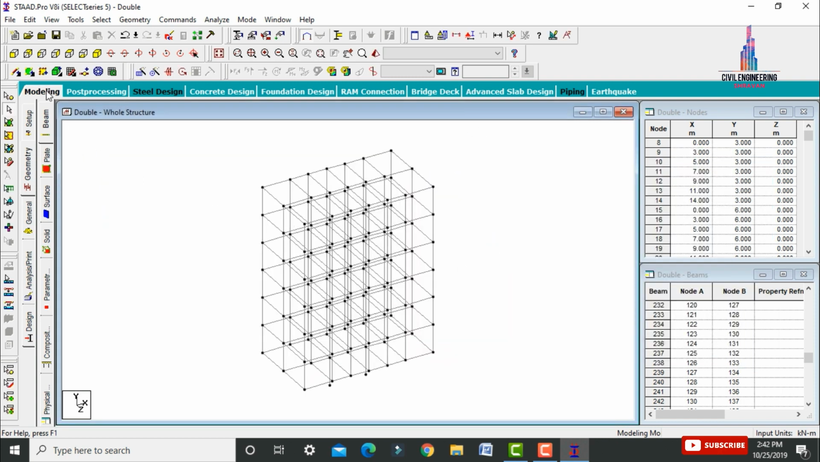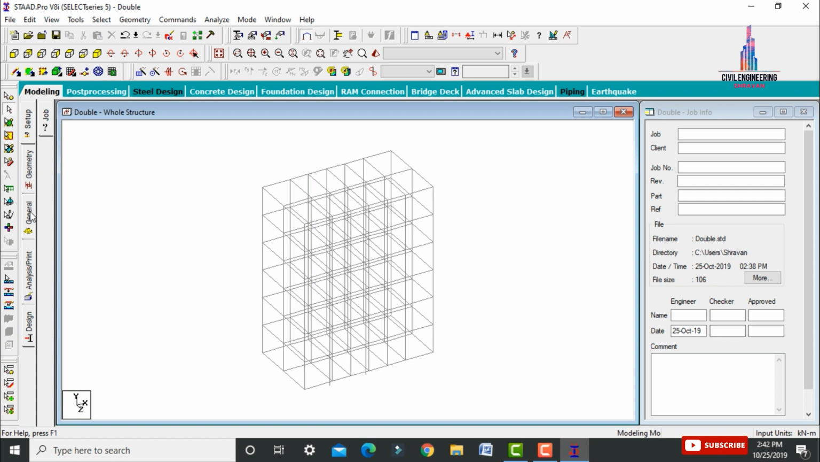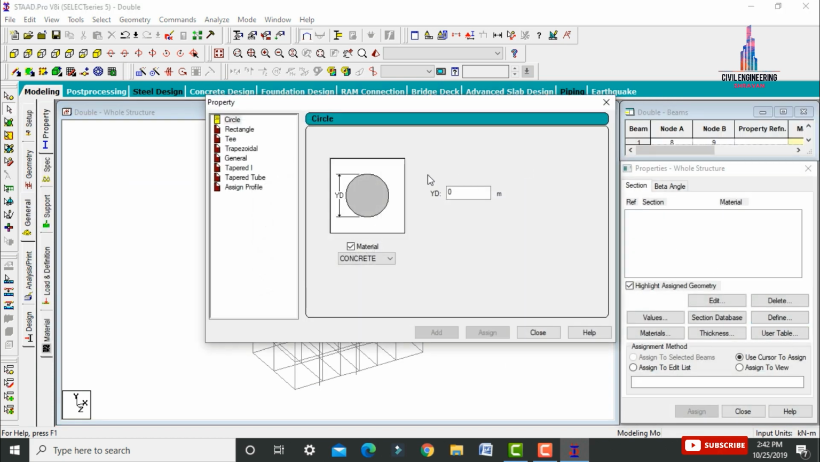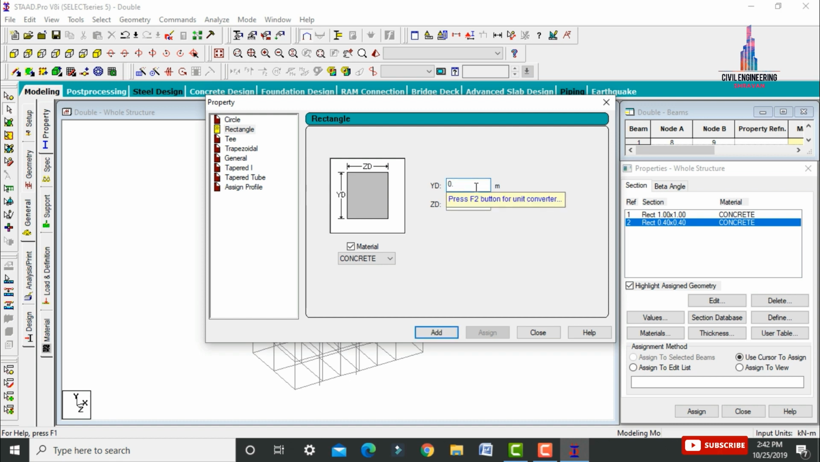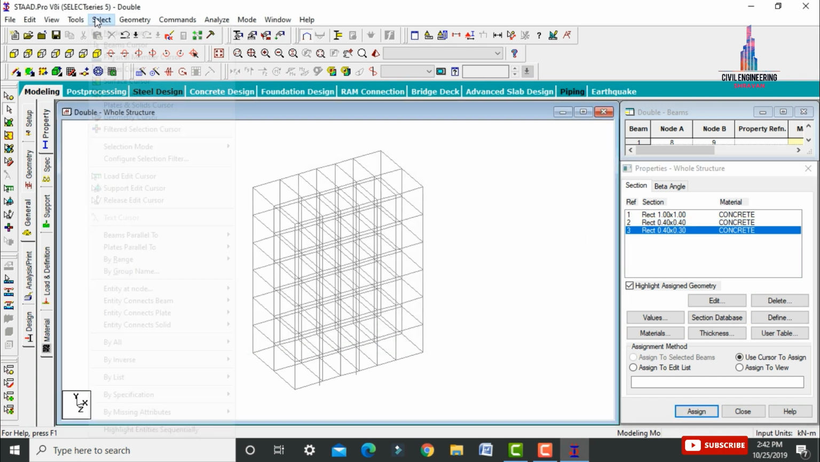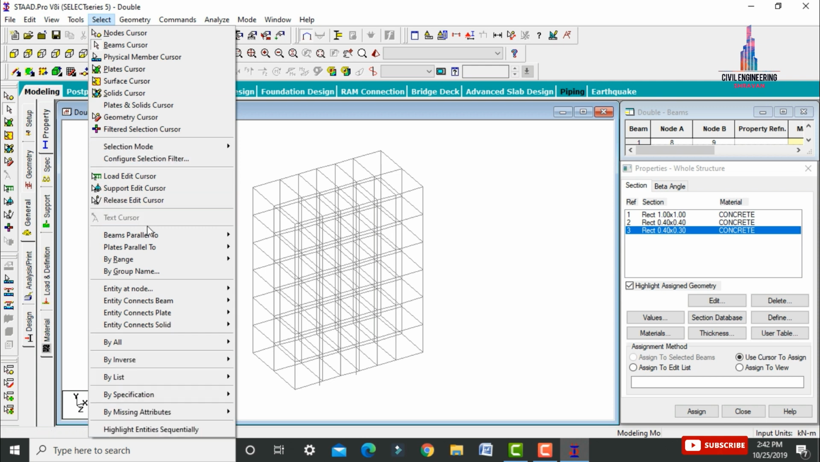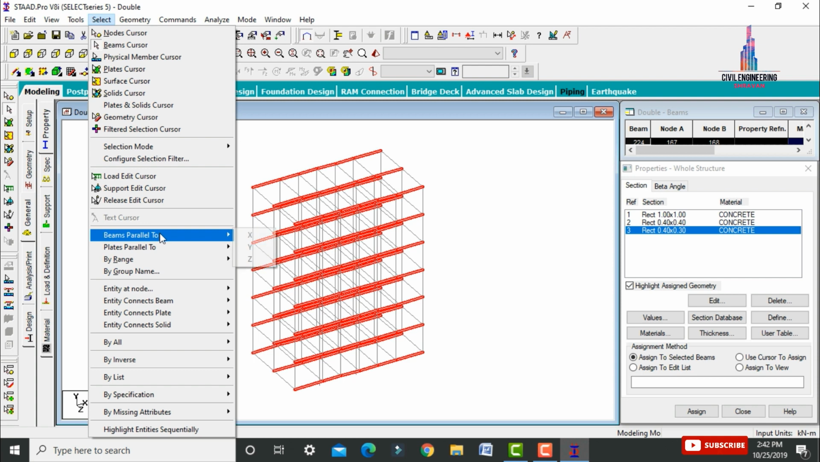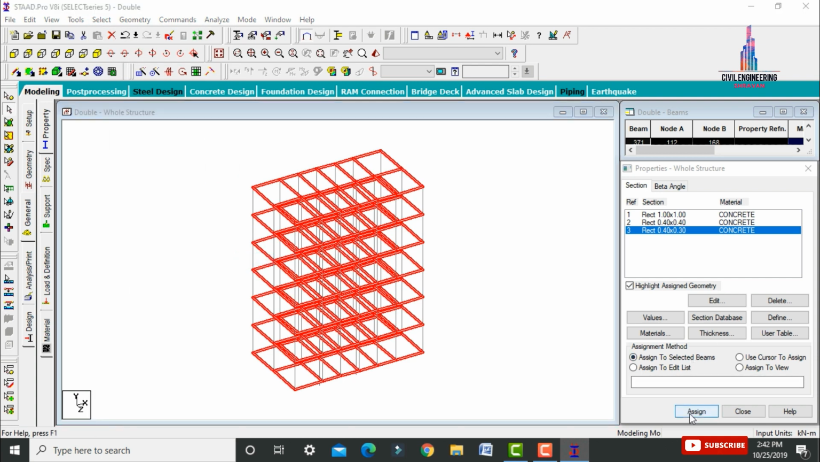After that we have to assign the beam size and column size for this structure. Click on general option, click on define option. Initially I am selecting the columns of 1 meter by 1 meter for the 2 column section, which is used for the double column system. After that I am assuming the column section of 0.4 cross 0.4 for the remaining columns. Click on add. Again I am selecting 0.4 cross 0.3 as the beam size for the building. Click on add, close. Now we have to select the beam section. Go to select option and select the beams parallel to the X axis. Again go to select option, beams parallel to the Z axis. Click on assign to selected beams, assign yes.